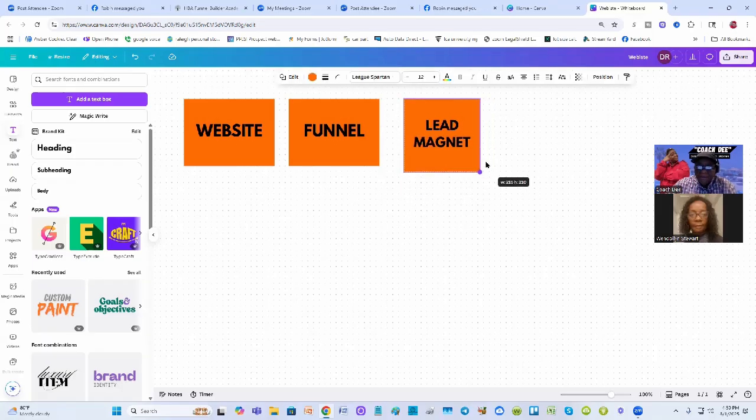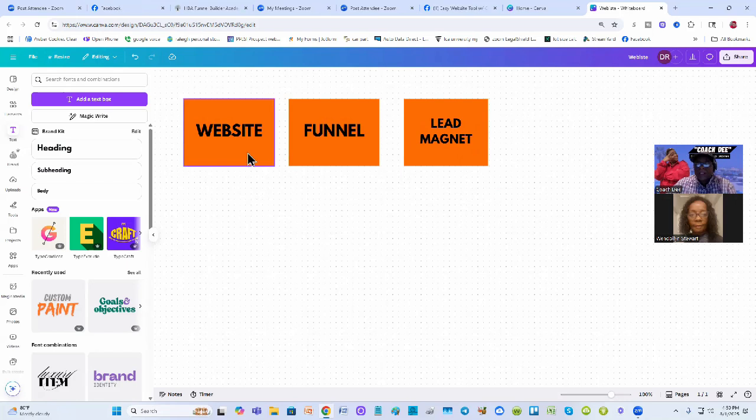Because I'll be honest with you, when I first started learning to market online, I got it confused too. You don't know till you know, and then when you know, you're good, and that's cool. So you may use a website, you may use a funnel, you may use a lead magnet.